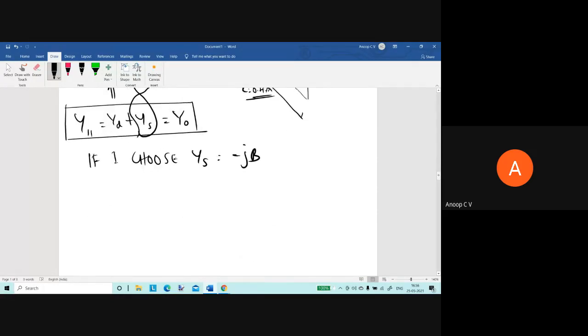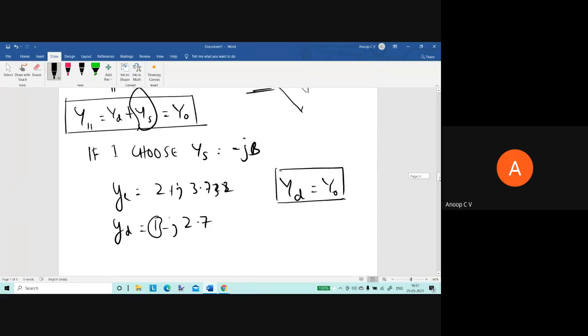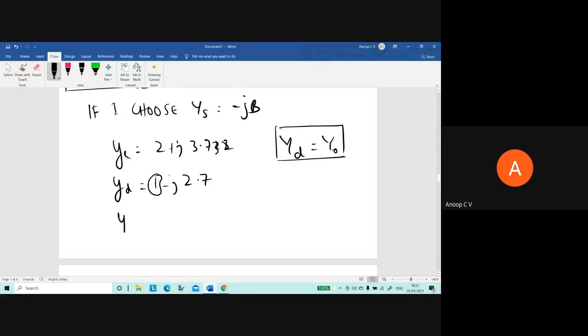Now, shall we just list down the values we got? YL was 2 plus J 3.732. What was YD? YD was 1 minus J 2.7. What you should keep in mind is that the real part of YD will always be 1, or the real part of capital YD should be equal to Y naught. That is something you have to keep in mind. Why are we doing that? So that YS is found.